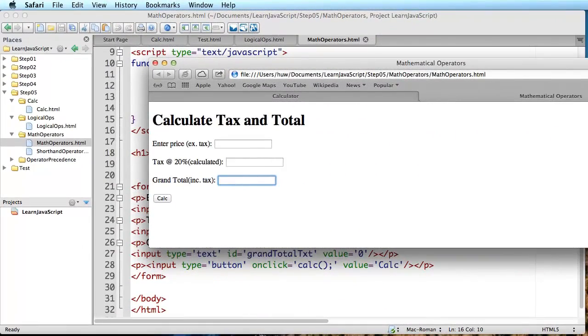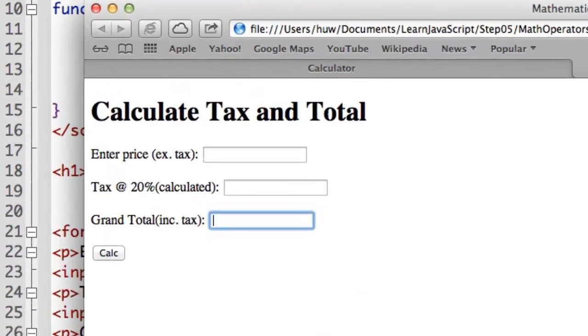Now here's a slightly more useful program. It also does calculations, but this time it performs the calculation based on a subtotal. For example, if somebody's ordered a product and they enter the subtotal in this top field, and when I click the button, the tax that's owed upon this, I'm assuming 20% rate of tax, is calculated, and the grand total just adds the tax onto the subtotal. And whatever the user enters, the calculation is performed to work out how much is owed, including tax.